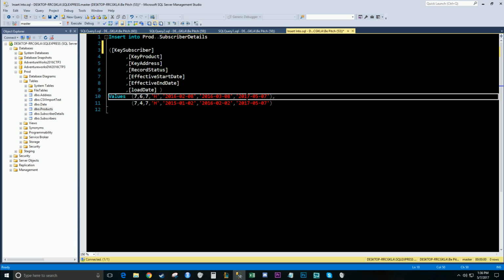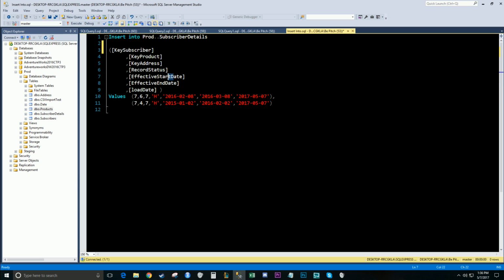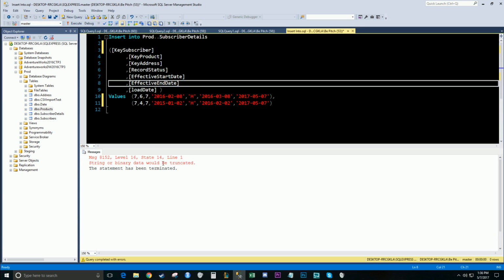You also need to make sure that the length of the column does not get exceeded, or it will throw an error. For example, if I move this over here, this is my customer record status, and I believe the max character length of that is 5, and it is trying to pass in this 10 character string. So if I run this, it's going to drop an error message: string or binary data would be truncated. Basically what it's saying is if you have a 10 character string trying to go into a 5 character maxed out column, it would have to truncate that, so it stops the statement.